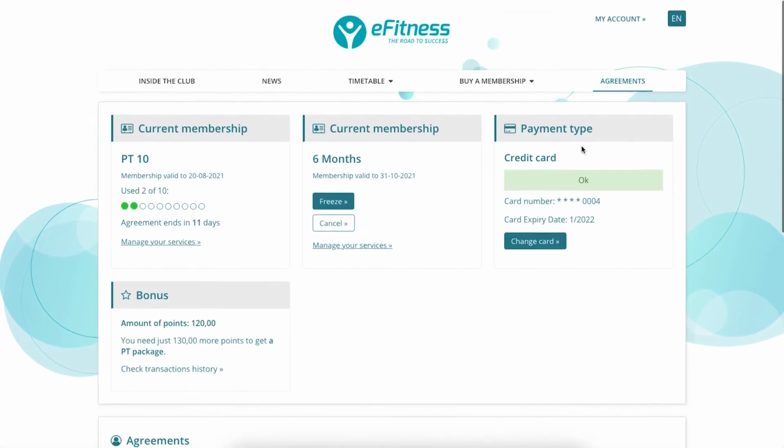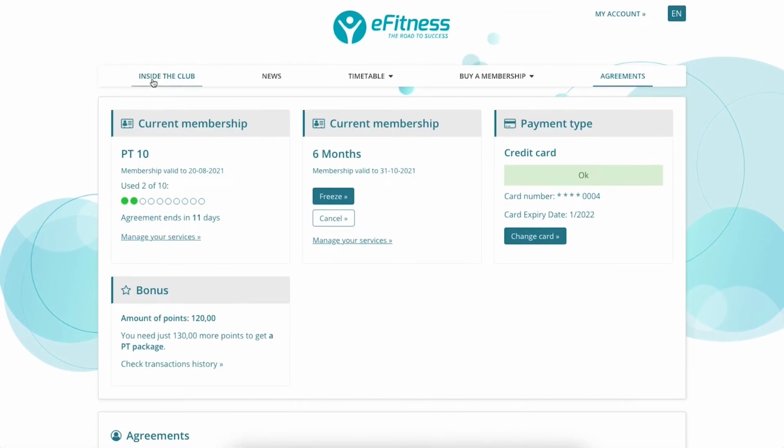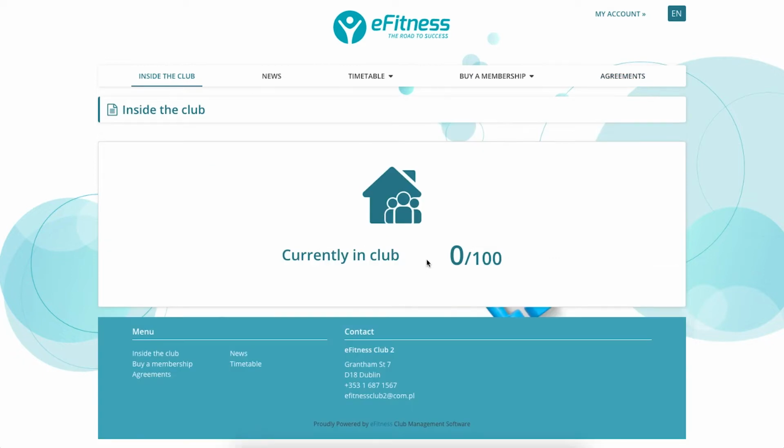So very helpful. And two last things inside the club, this coronavirus feature basically showing you how many members you have in the club. Okay, demo version, we have none yet. But you can set a limit of people that can enter the facility, and members can see how many people are in the club at the given time.